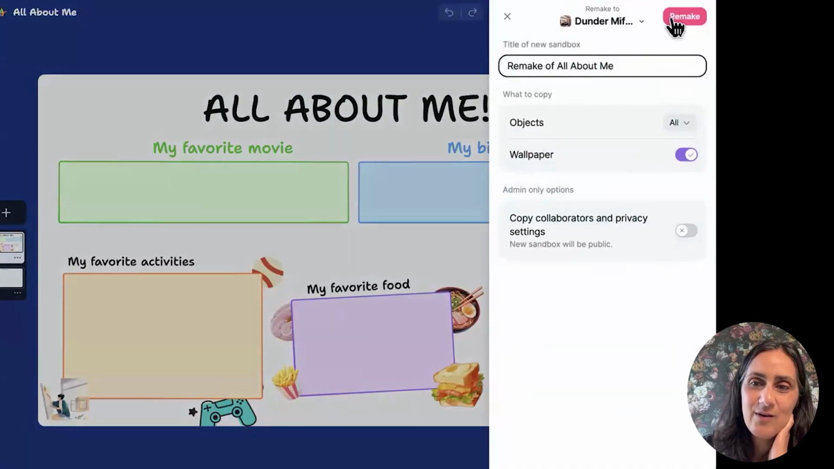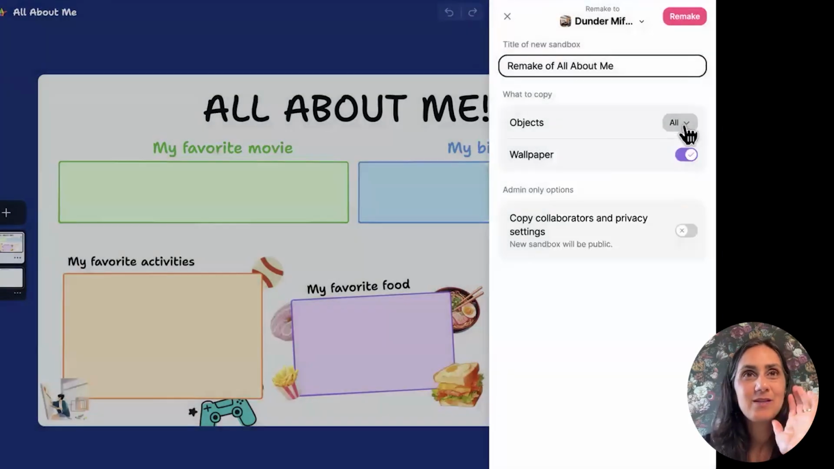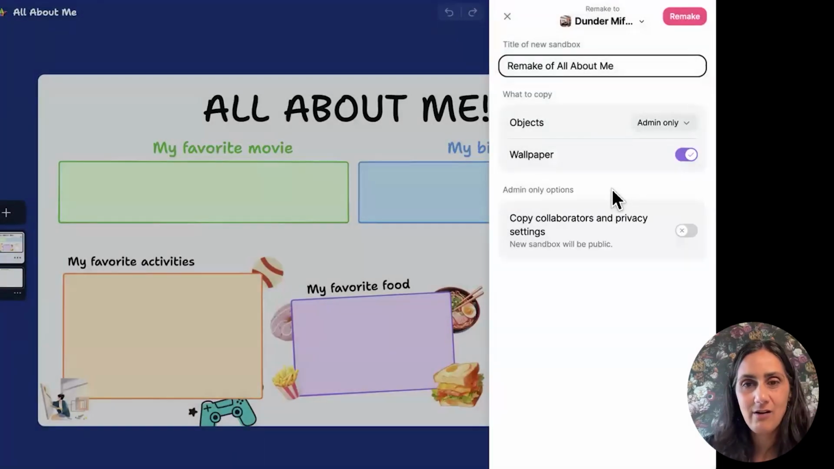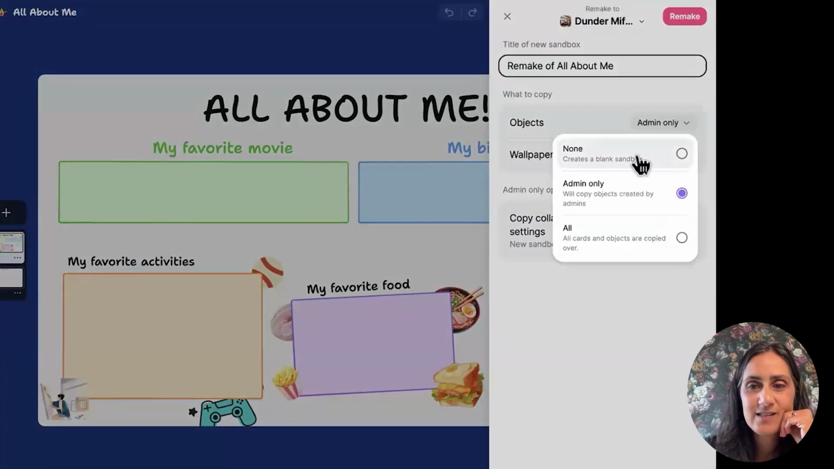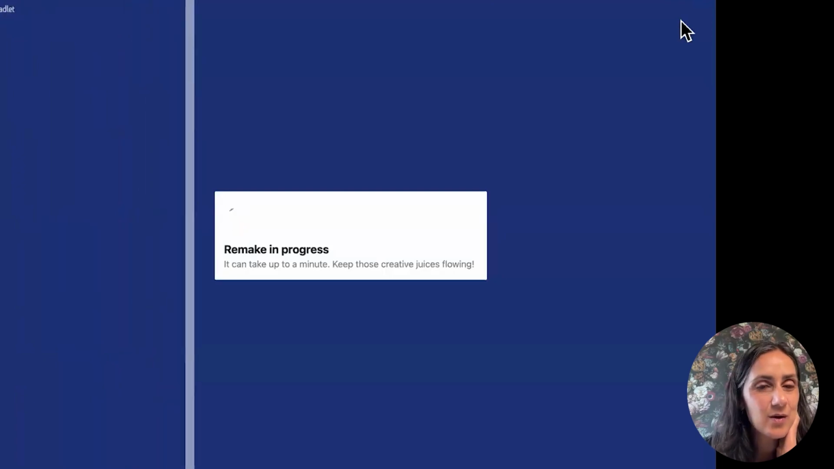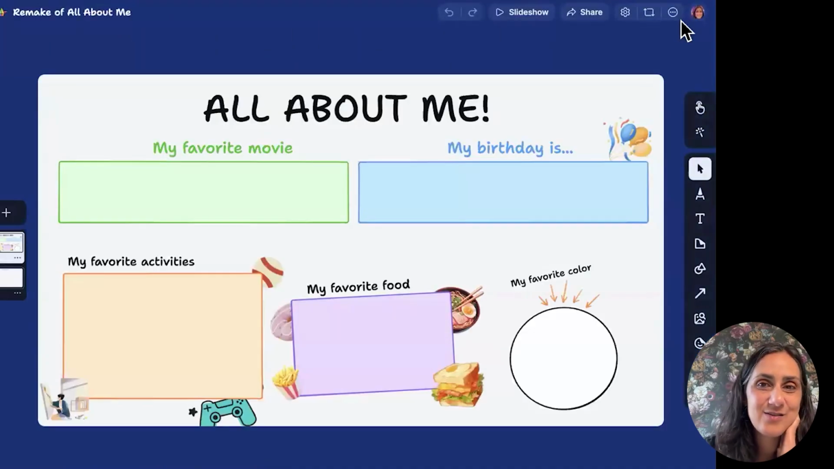I can rename it if I want there, and I have some options here. I can choose to copy all of the objects, or if it's something that lots of students have been participating on, I can just copy the admin objects and it'll clear out all the student responses. Or I can copy nothing if I want to, and just get the frame of it. When I make that copy, now I have my own copy in my account, and I can choose if I want to share this out with students or what I want to do with it.